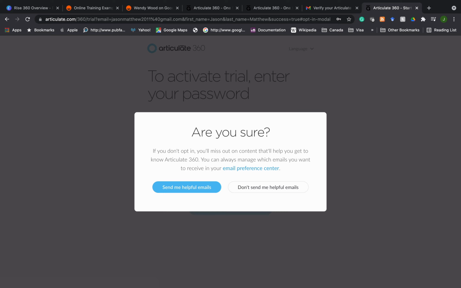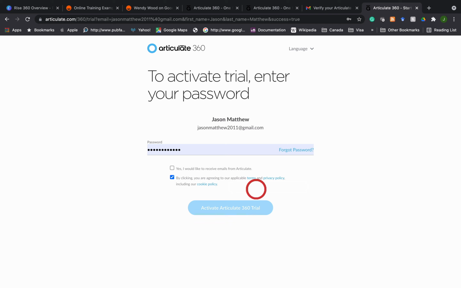So it's again asking me if I want the emails or not. I don't want the emails, so I'm just going to click don't send me helpful emails. Now I should tell you that I do have an Articulate account, so I'm getting those emails from there. And I'll tell you that those emails are helpful. So I would recommend that if you're doing this for the first time and using Articulate for the first time, please sign up to their email list. They send you some very useful stuff. But for me, because I get them already, I'm just going to say don't send me helpful emails.